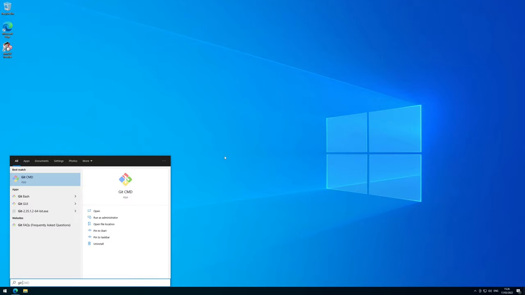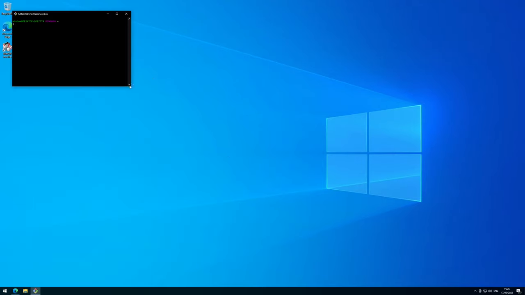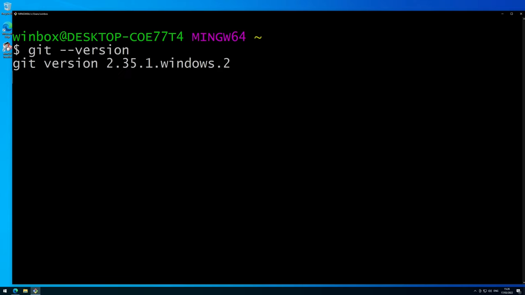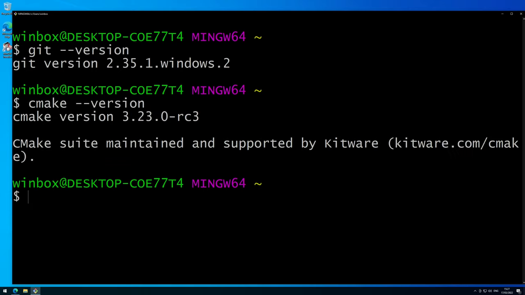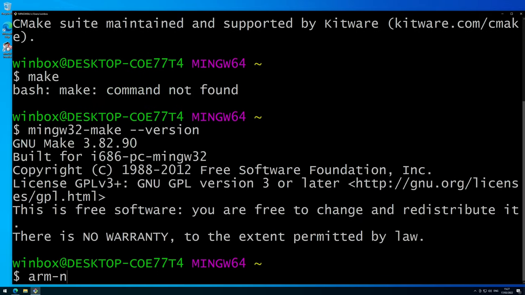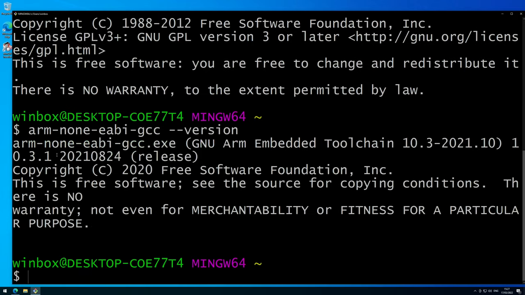So let's test it. Let's open Git Bash, which is a Unix-like interface. It has a few Unix commands, so it's going to be easier for me at least to use. So let's go in here and check if everything works. Git is installed, CMake is installed. Make, well, it says it doesn't find it, but I think it's called mingw32-make. And no worries, it's installed, and the compiler too. As we can see, tab complete works. So we also have the 10.3 version installed. Great, so we have all the tools.